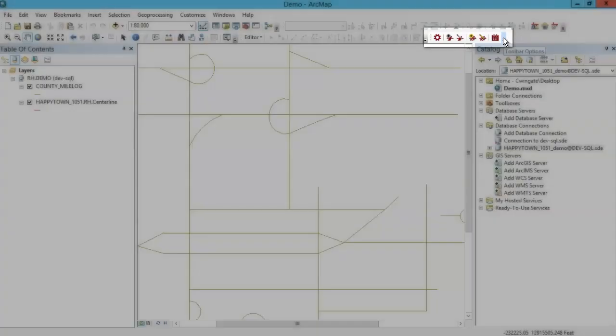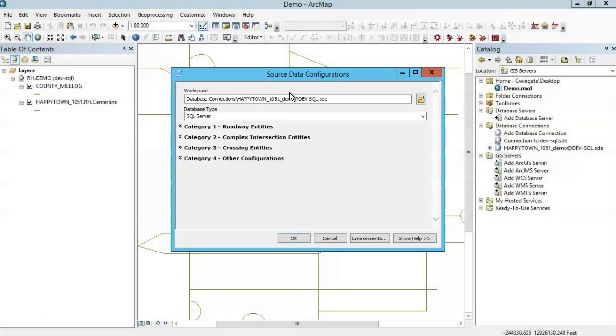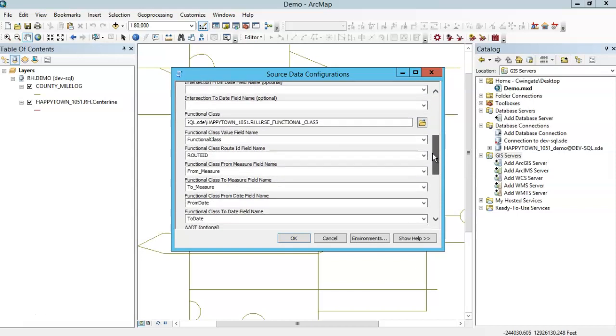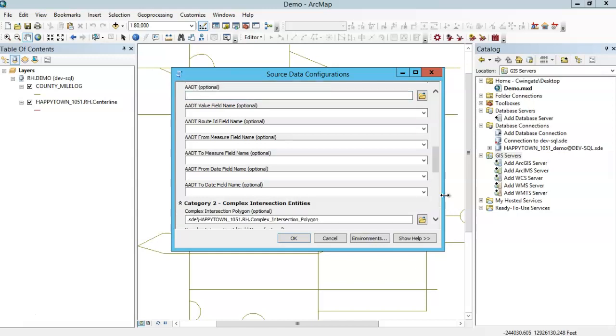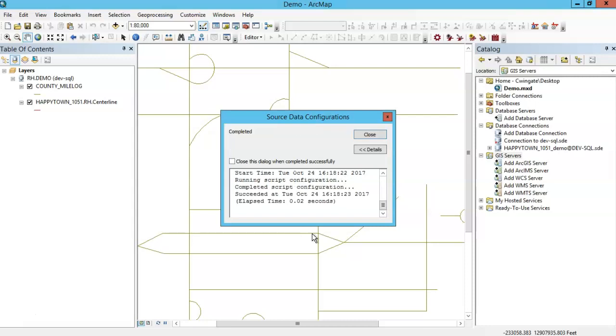The Intersection Manager add-in consists of the following tools. All tables generated by Intersection Manager are populated based on the initial configuration you do in the Source Data Configuration menu. There are many configuration parameters, but the main inputs for this tool are the route network and the functional class data entity. You can enter additional non-required data entities to suit your needs.